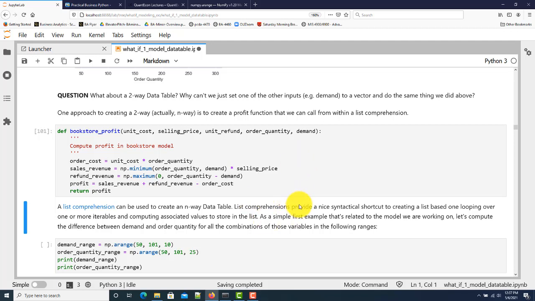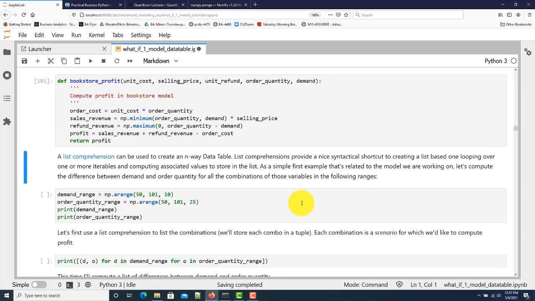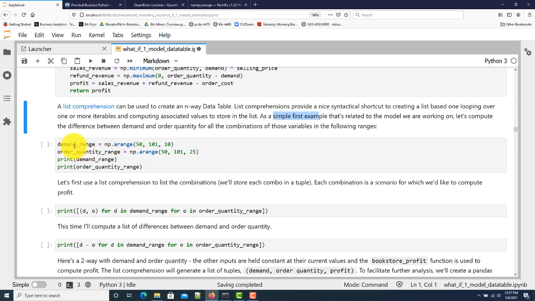So before we jump into that, let's do a first simpler example. Let's compute the difference between demand and order quantity. So notice what I'm doing here first. I'm just creating a range of demands and a range of order quantities using the np arange function.